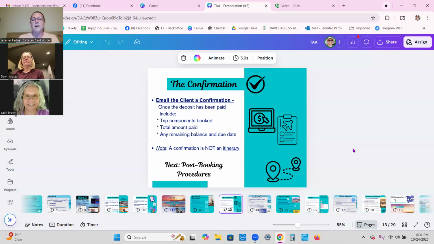Okay, so now you've made the payment on behalf of your customer and you're going to get a confirmation. You're going to want to make sure that you email the client the confirmation, right? Once that deposit has been made, you want to make sure they know all the trip components, they know what the amount was paid, and if there is any remaining balance, make sure you let them know the due date. But you're going to kind of keep track of that to help ease the stress for your customers. Now, that confirmation that you sent them is not an itinerary. It's just basically telling them that the payment was made.